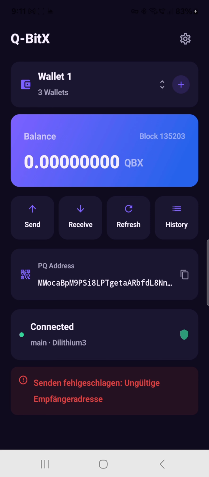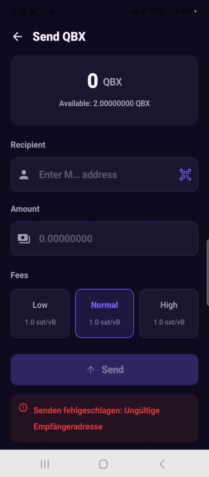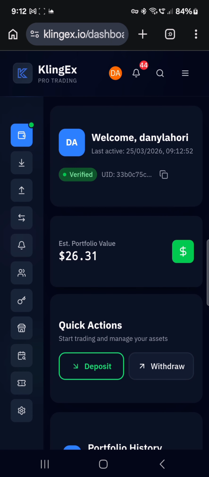But I think it can't send from two similar wallets. It can't send in between them, or maybe there is an error in sending coins between your own wallets. So let's try to send from our XRYPTO wallet to our QBitX exchange account, the sole exchange that has listed QBitX up till now. I'll click on send, and let me grab my QBitX deposit address from QBitX.